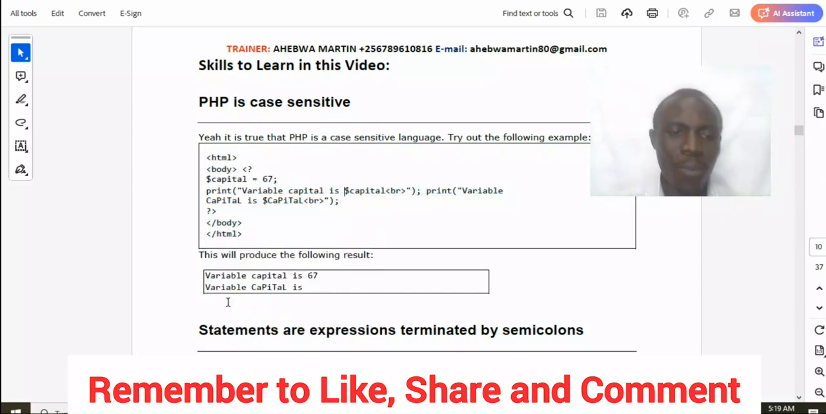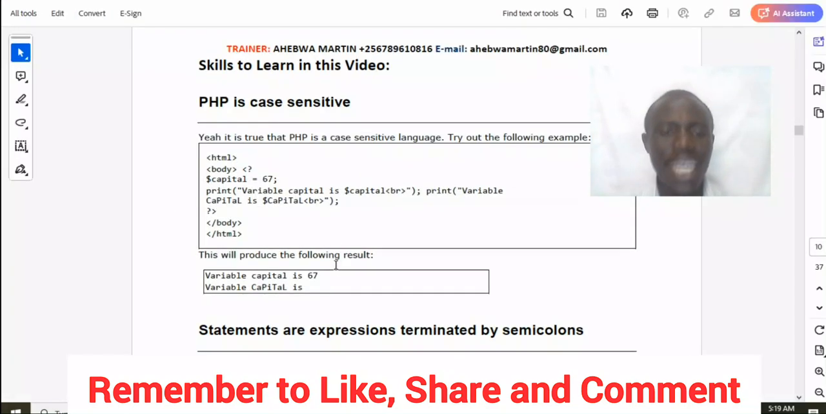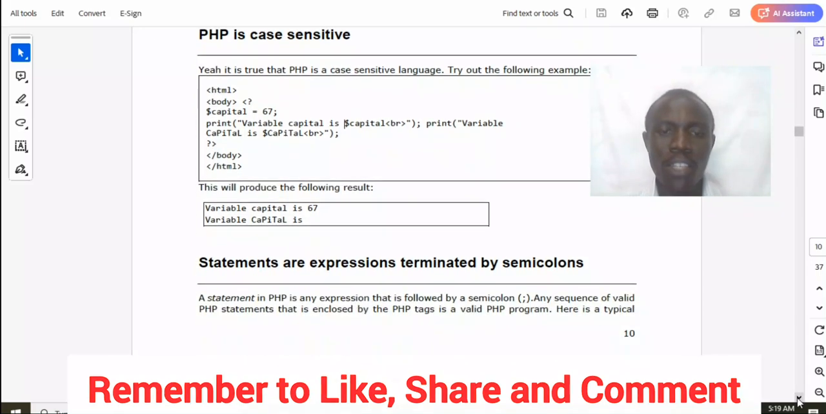So let us continue. That is what it has produced here: variable capital is 67, as you are seeing it here, even on my browser. But now here I'm having a warning of undefined variable. So I'm not having the result of the second code. So let us continue. We have what we call statements, or expressions.